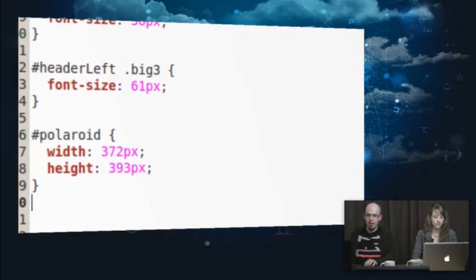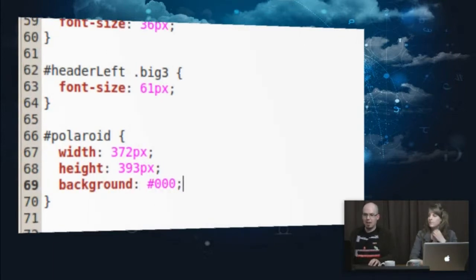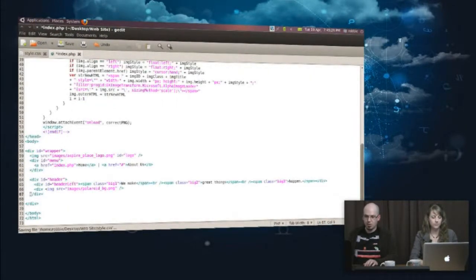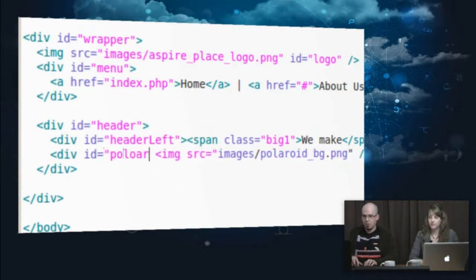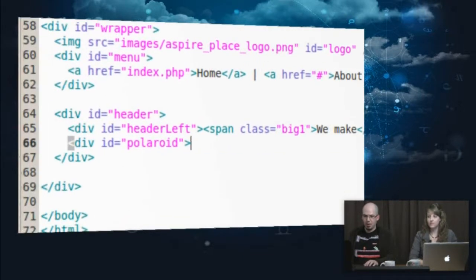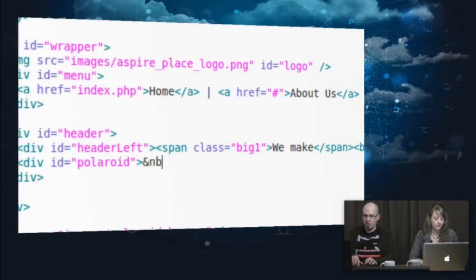All right, so now we have that particular div. Let's go background 000. I'm going to give it a black background so that when we place that div with that ID, we can see exactly where it's going to land. So div ID equals Polaroid. All right, let's copy. I'm going to cut that image to my clipboard, and I'll paste it after the site just to have it there. And now I add a non-breaking space and then close my div, because we always close what we open, okay?